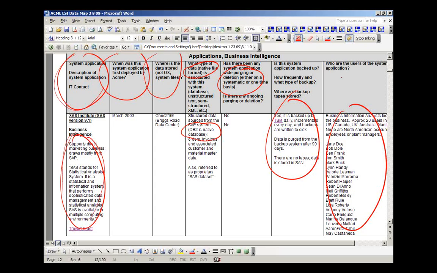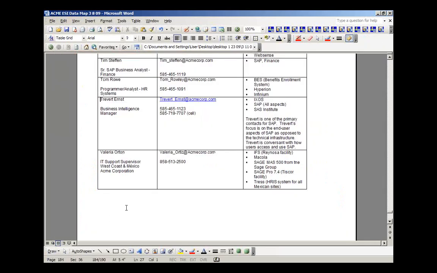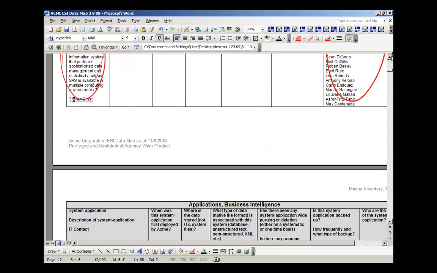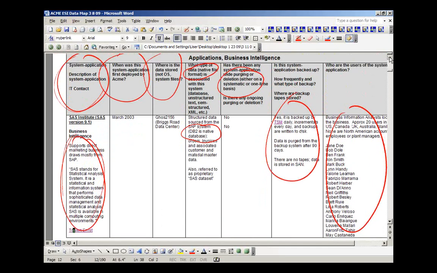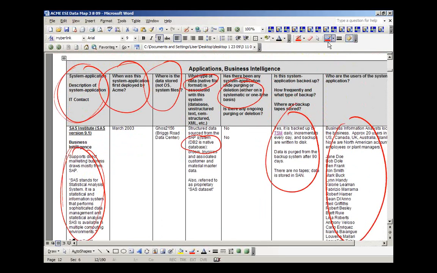And then down at the bottom, who the IT contact is. So if I click on the link here, it's going to jump over to who is the key contact from an IT perspective for this particular system. And if we go back to the information, you can see additional information that's critical.